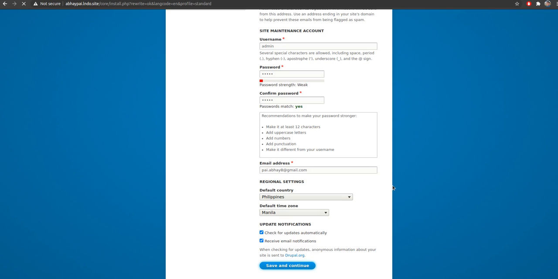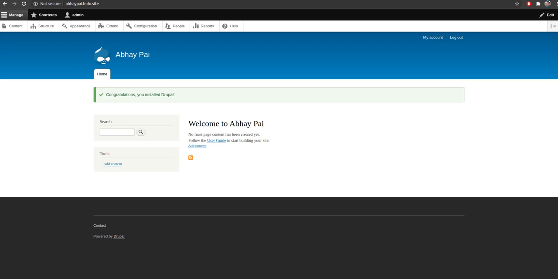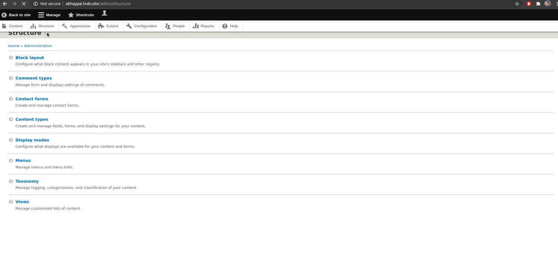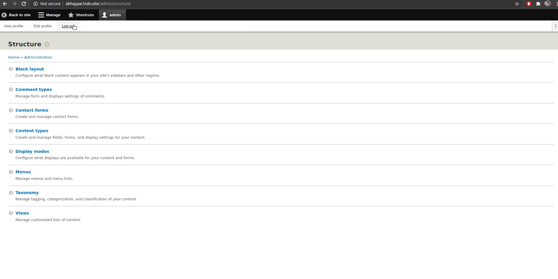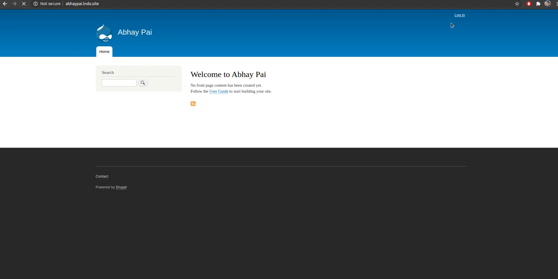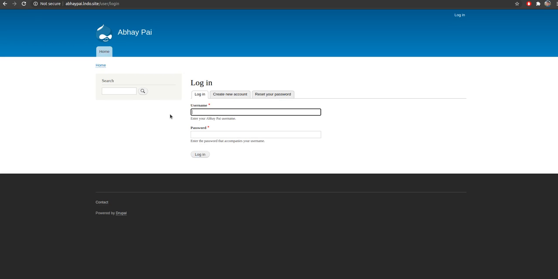Once the configuration is done, Drupal will navigate you automatically to the administrator section of the website. Now Drupal is giving us a message: congratulations, you installed Drupal. So this is how you will install Drupal using Lando. I can easily navigate to my administrator menu section, and I can log out and log back in again.